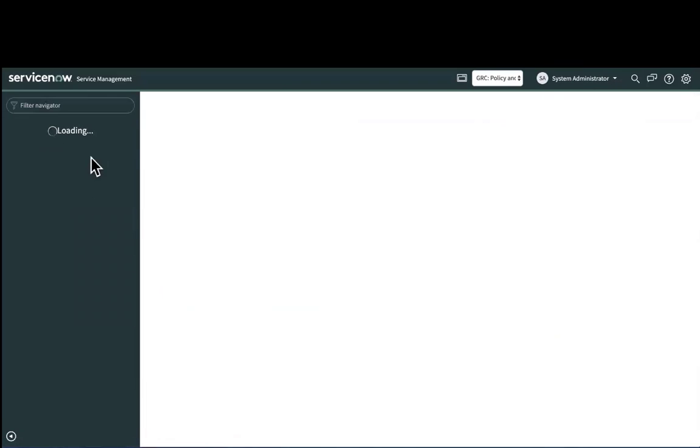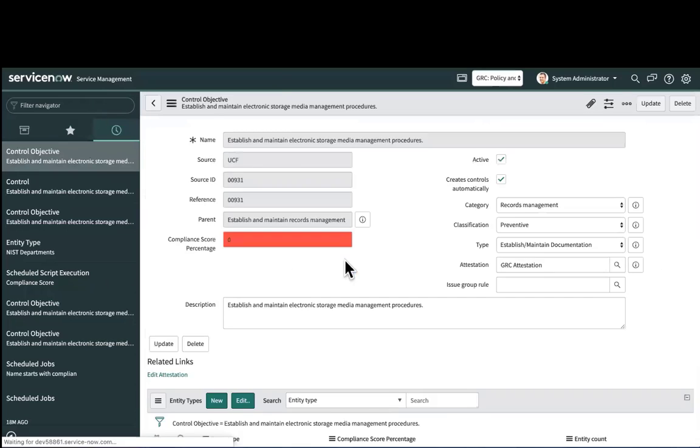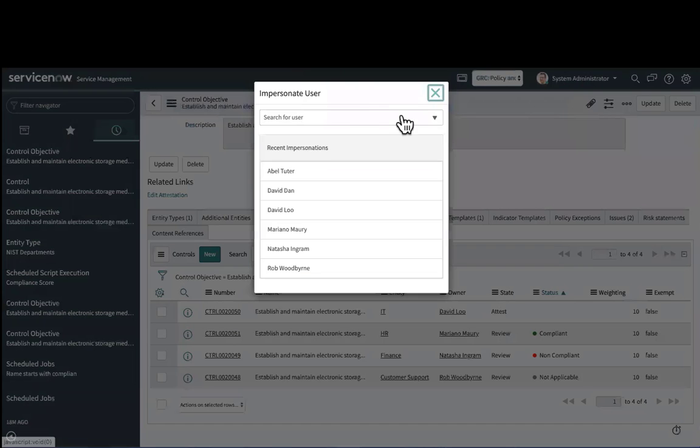Let's take a look at who's outstanding. So in this case, the person that still needs to complete the attestation is David Liu. So I'm going to log in as David Liu.